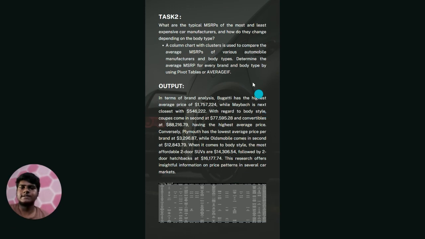Coming to the report. In brand analysis, Bugatti stands out with the highest average price, followed by Maybach. As for body styles, convertible has the highest average price, closely followed by coupes. Conversely, Plymouth is the lowest average price brand, with Oldsmobile coming in second. Among body styles, two-door SUVs are the most affordable, followed by two-door hatchbacks. This research provides valuable insights into price patterns across various car markets.